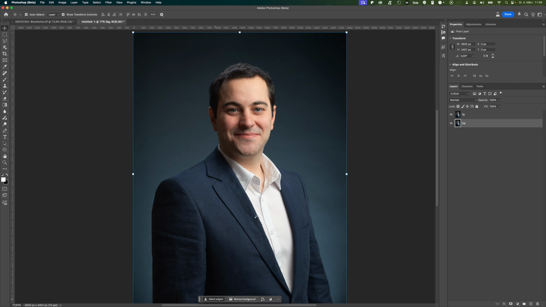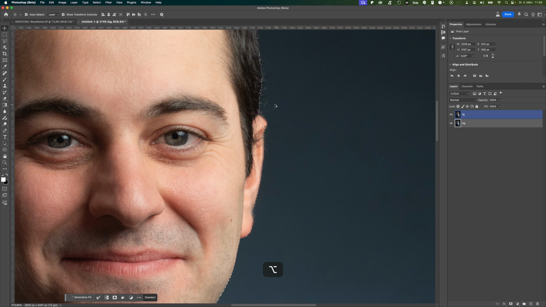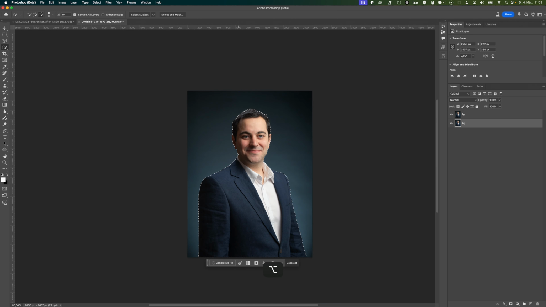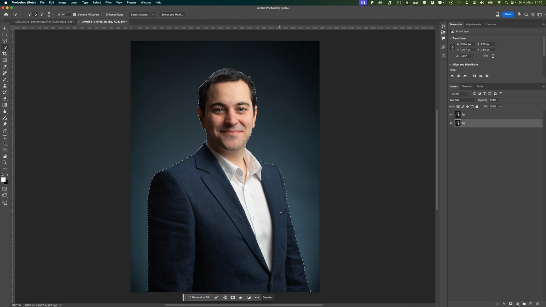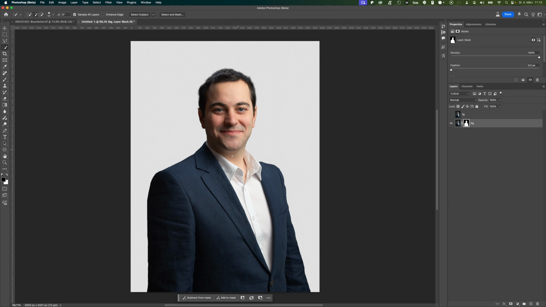To select our foreground subject, always make sure the edges are perfect. So go to the quick selection tool and add the parts that are missing. And with that, refine the selection even more, go and increase the radius, maybe smooth the selection a bit out and then press OK. With that, let's create a new layer mask.